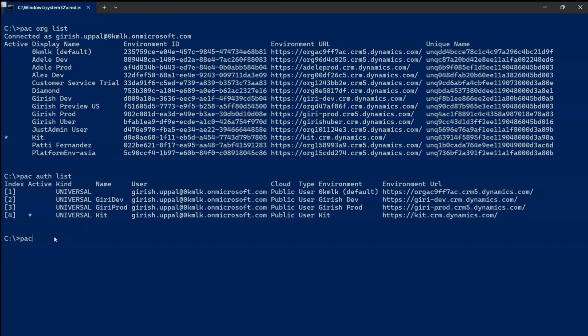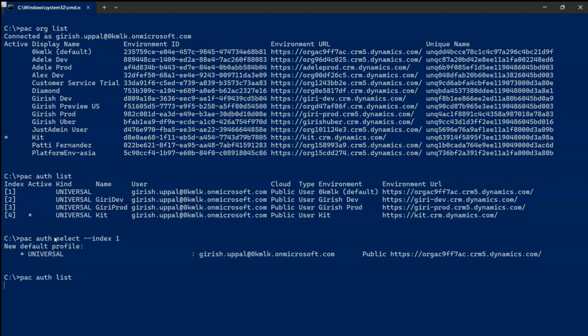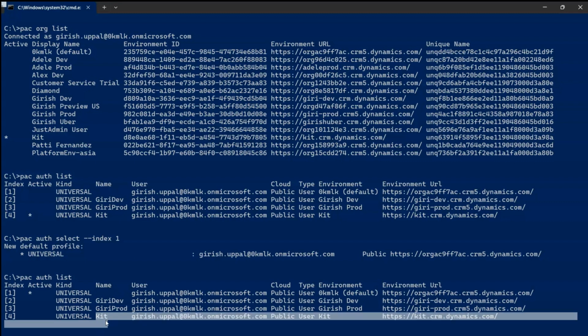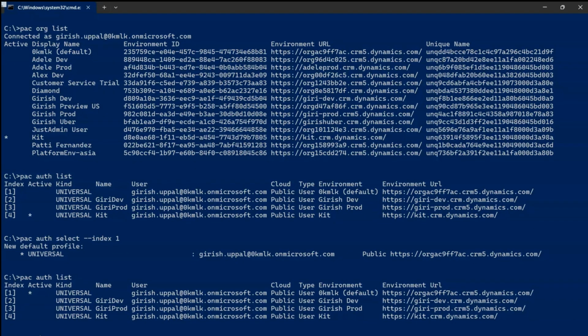So let's assume if I do this selection, pac auth select --index 1, and I run this again, pac auth list. If you see here, the star goes to the first number, which is universal, and this is not the right environment. If I want this environment to be selected, then you need to just say pac auth select, and the number is 4, --index 4.